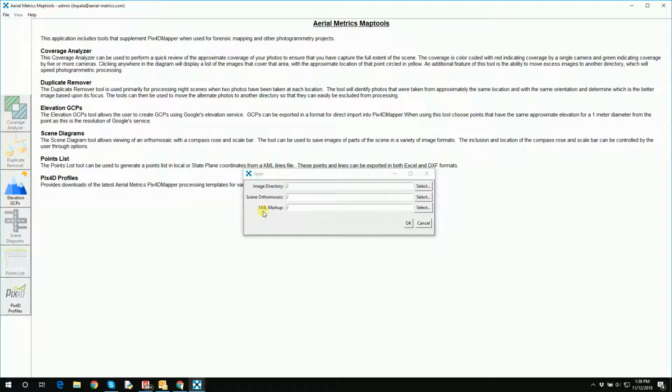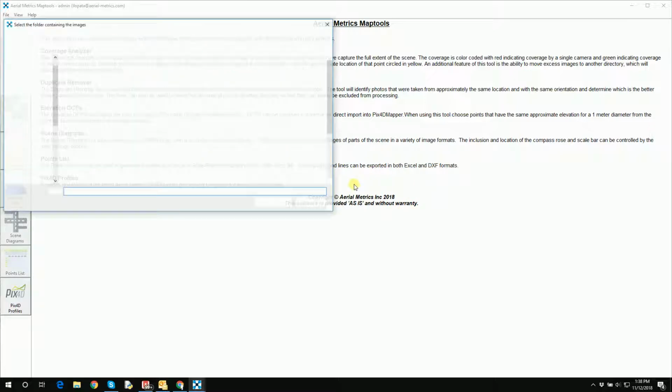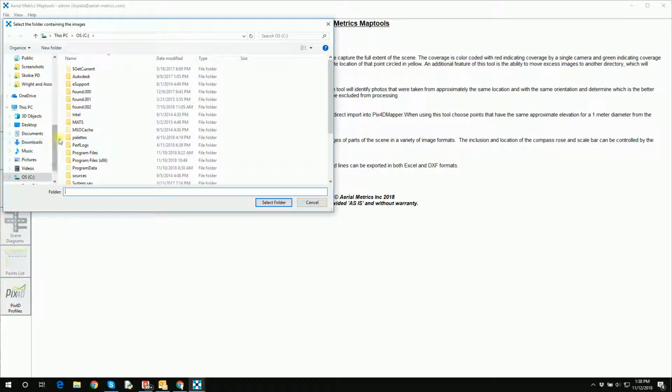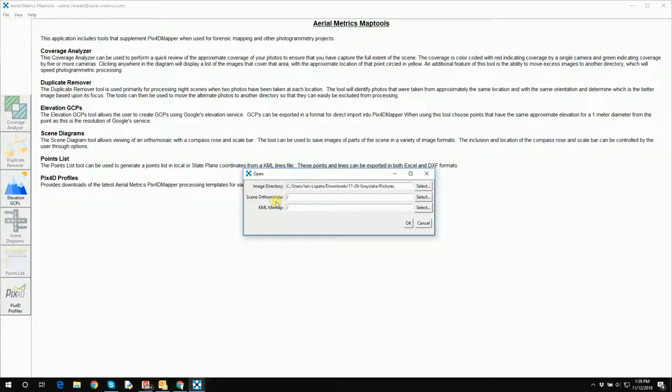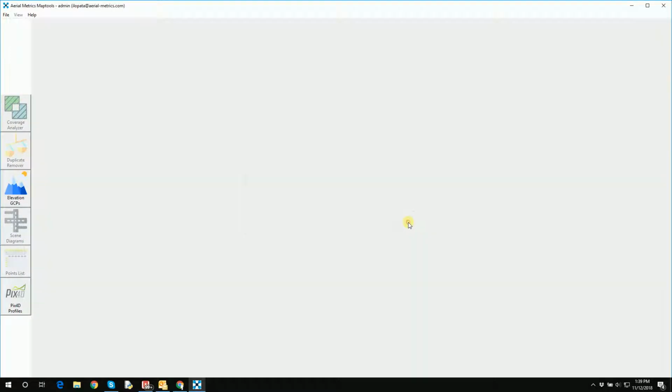You can enter one or more of these depending on where you are in the process and which tools you're planning to use. For now, I am simply going to point to the image directory and select the directory that contains the images that I captured. Once I've selected that directory, I can select OK.